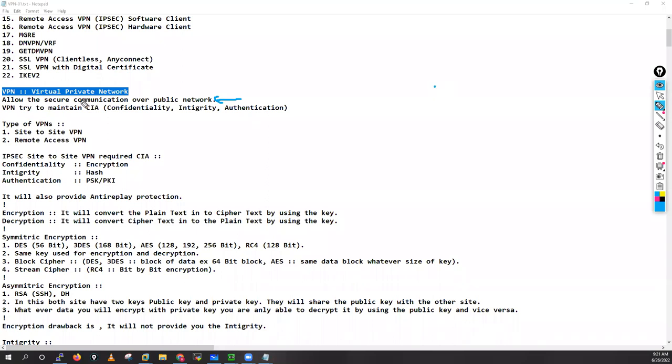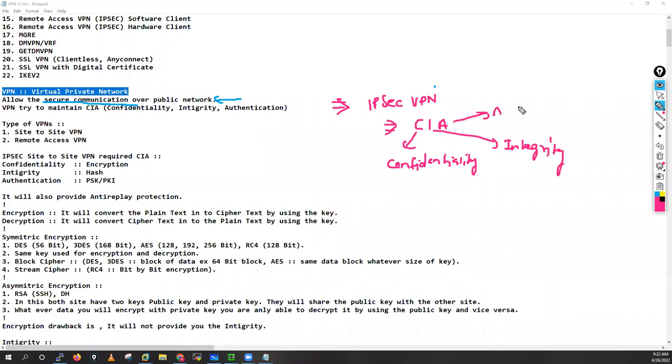Now, if I have mentioned secure communication, what does secure communication mean? The main focus of your IPsec VPN is to maintain three properties on your data. The three properties are called CIA. C stands for confidentiality. I stands for integrity. And A stands for authenticity. The main purpose of your IPsec VPN is to maintain the CIA properties in your users' traffic or users' data, right? Which is flowing between your head office and branch office, even between your network and your customer environment, right?